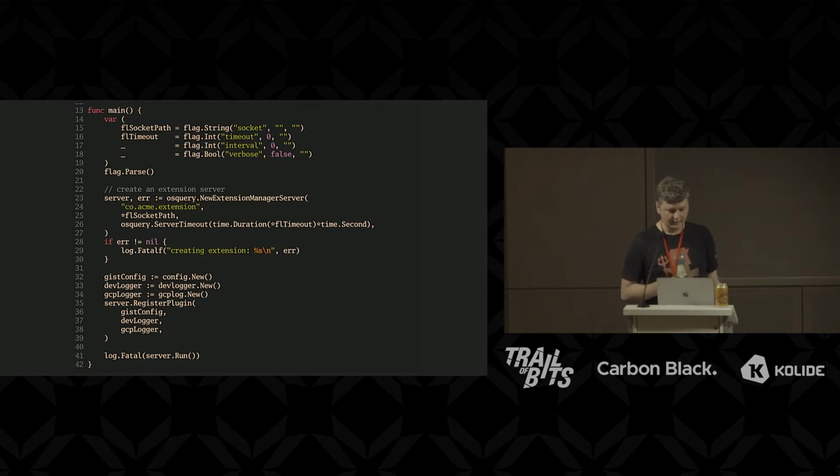There's a few flags that you have to define. And they have to be those specific flags: socket, timeout, interval, and verbose. The reason you need to have these flags is because osquery will actually be the parent process that calls your binary, and it will call it with those arguments. So in most flag parsing libraries, they will fail if you provide a flag that you don't know. So you have to define them, even in cases when you're not using them. You should probably use all of them.